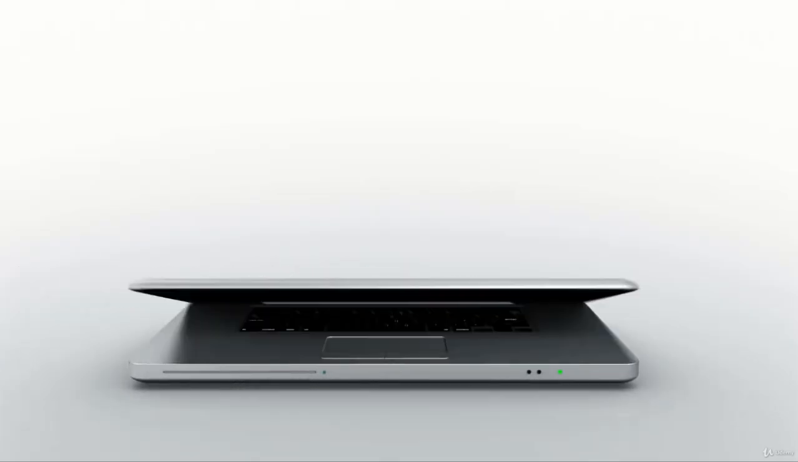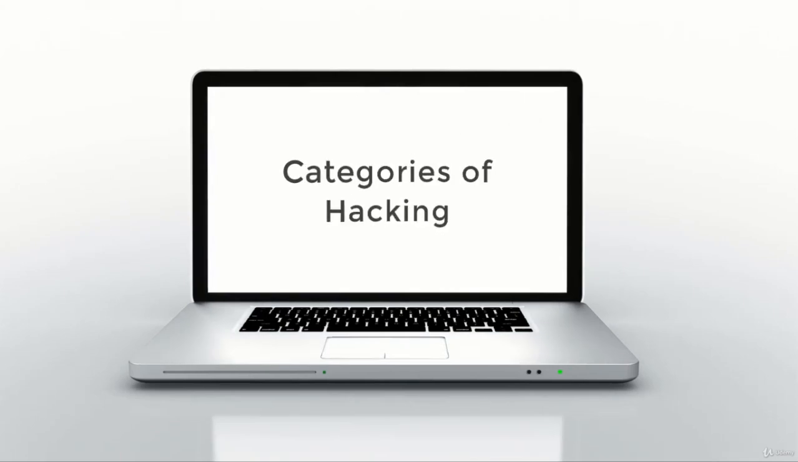In the next video, we are going to see three categories of ethical hacking: black box, white box, and gray box.